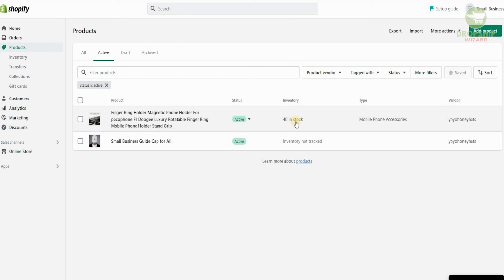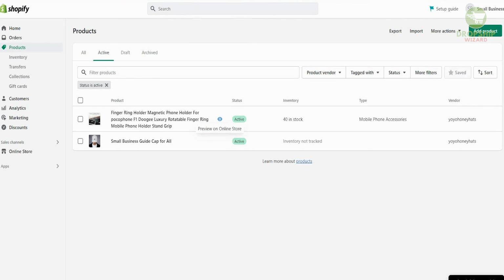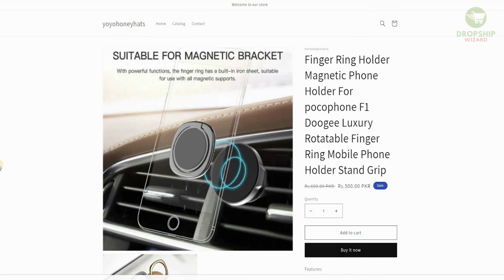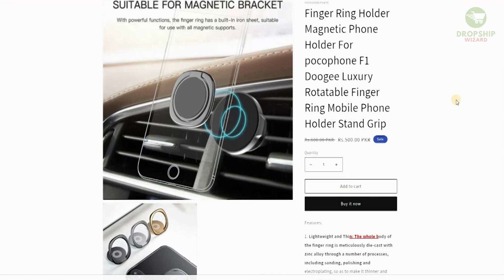The inventory is 40 in stock, meaning there's 40. And whenever one is sold, the inventory number is going to get changed. The type is a mobile phone accessory and the vendor name is available. It is as simple and straightforward. If you want to view it on your store, all you need to do is click over here and it will have a preview on the store. So let us go check the preview. This is how it's going to be shown on your store.